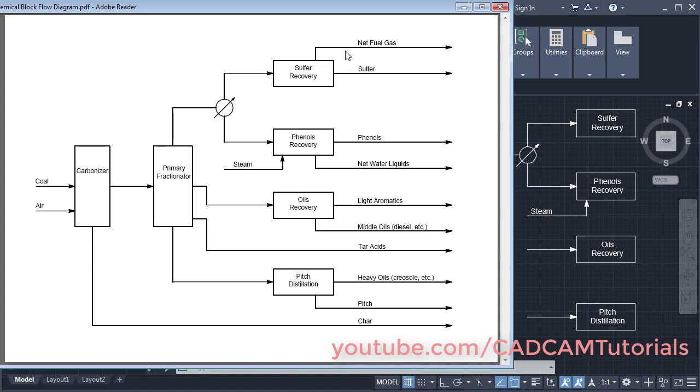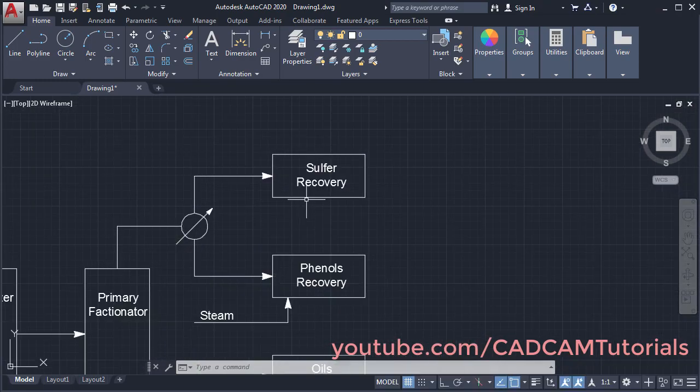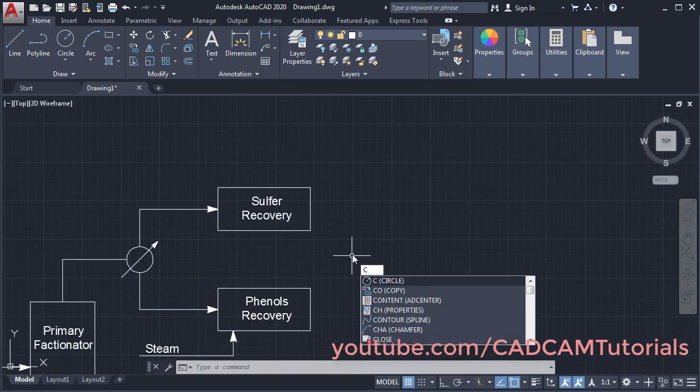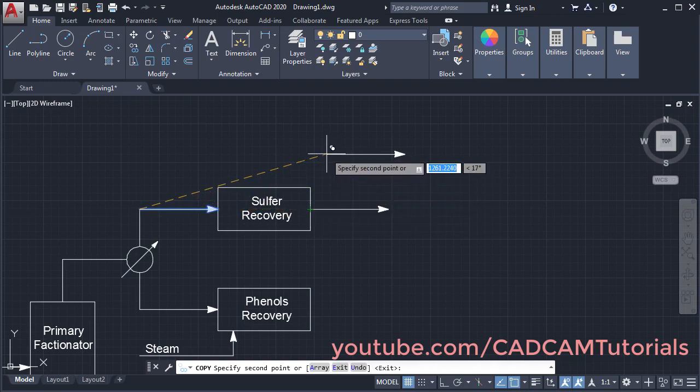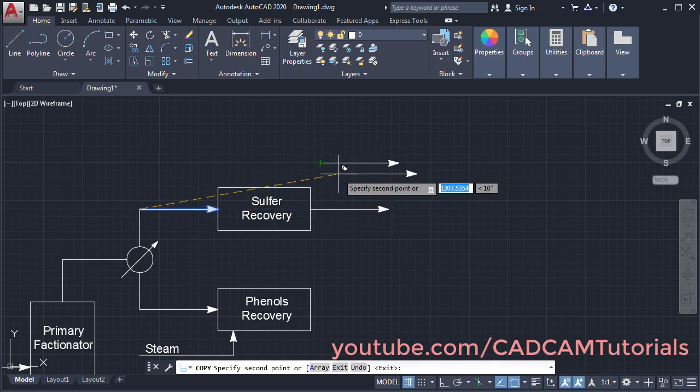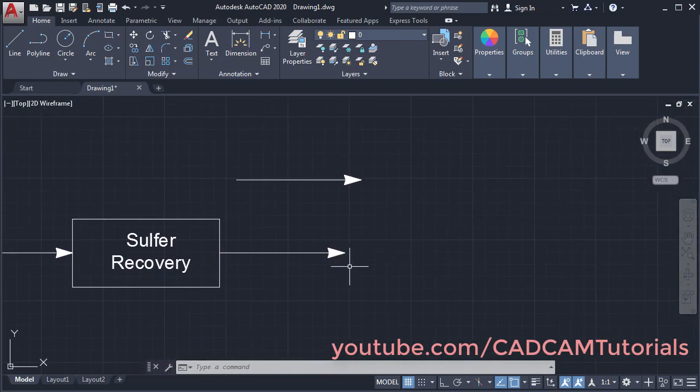Then we need these arrows going outside. You can also type CO for copy. Enter, select this object, enter, specify this endpoint as base point and click on this midpoint and click here. Enter. Then we will stretch it. Click on stretch. Then click here, take your cursor on the left side and click. Enter and click on this endpoint.